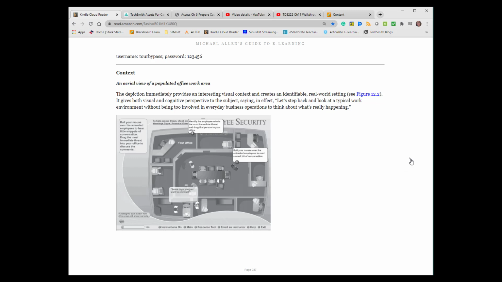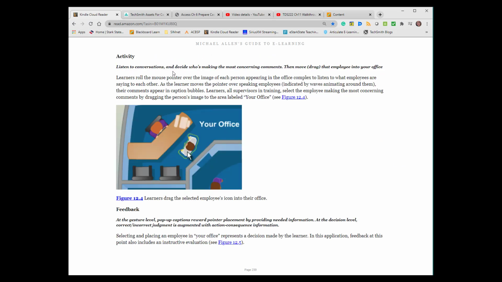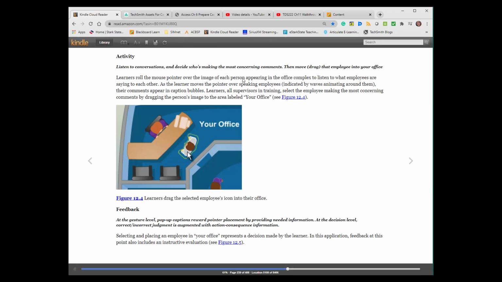So you're asking someone to move around this office and listen in to the conversations. Okay, so the challenge then is to identify which of these employees is the most immediate safety threat. So that's the challenge. Listen to these conversations, look at the behaviors, and figure out who is the most immediate safety threat. So the activity is that you listen, you decide who's making the most concerning comments, and you move that employee into your office. So you're going to physically drag that employee into the office.